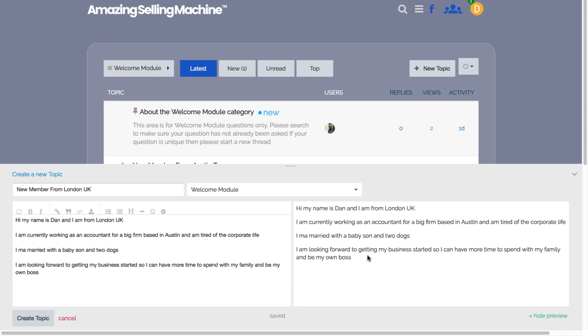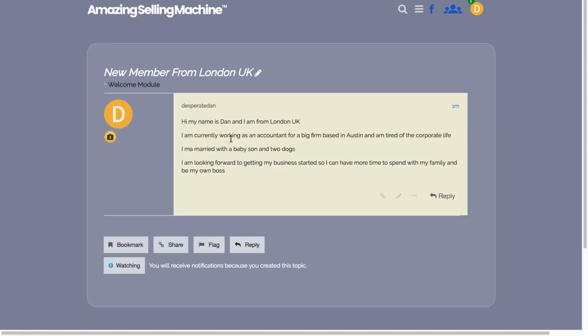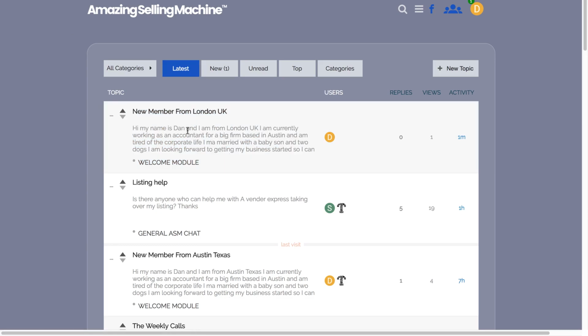But the thing to notice over here on the right, this is how your post will actually appear. But once you've created your post, all you need to do is click on Create a Topic. And that's it, you've created your welcome post, which is also a requirement for getting your Breaking the Cycle badge. But let's go back to the main area of the community again. And the process for making a post is exactly the same in any category.